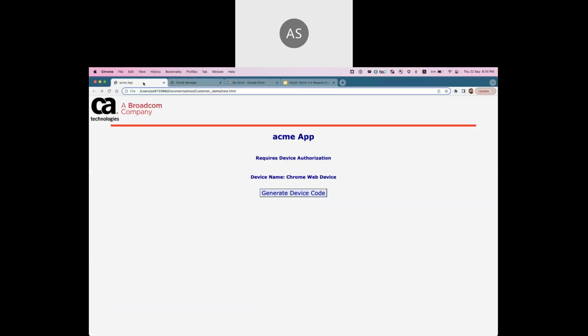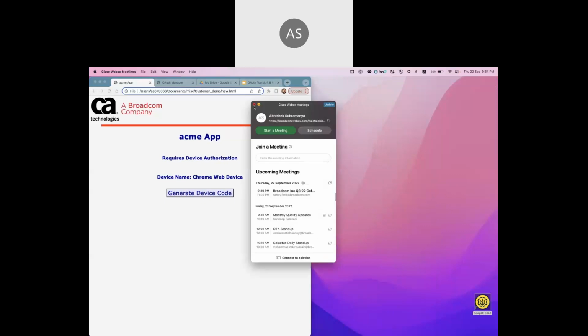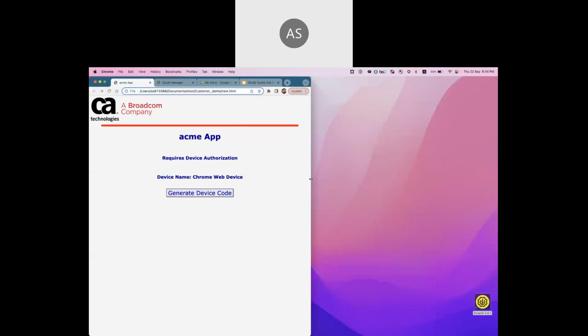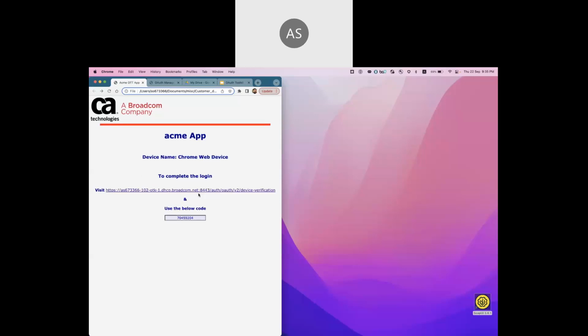So let's think of this as a device trying to get access to some resource, so it needs a token. The first step, let's call this Chrome web device, it tries to talk to the authorization server and identify itself, basically generating the device code. So I'll try to generate a device code here. Here you can see that it returned a user code and also a verification endpoint.